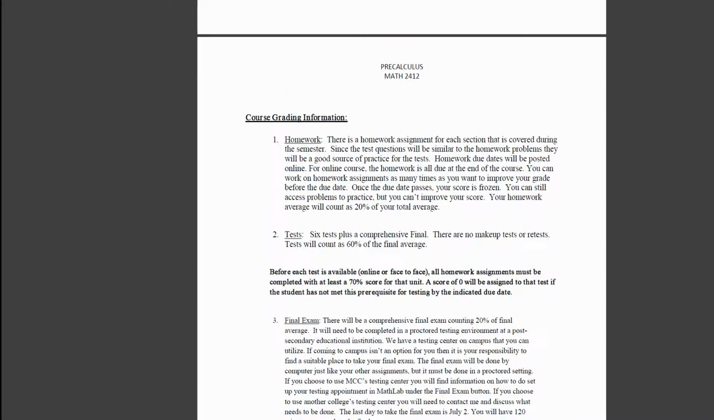All right, homework. There is a homework for every section. And homework is 20% of your total average, so that's important. There are 6 tests plus a comprehensive final, and that's 60% of your average. And this is important. Before each test is available, all homework assignments must be completed with at least a 70. So if you have not done that, your test will not open. So that's important to remember.